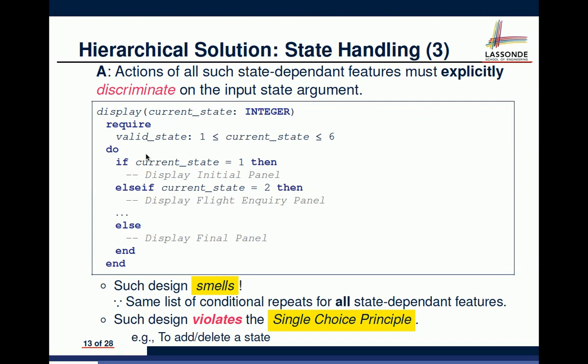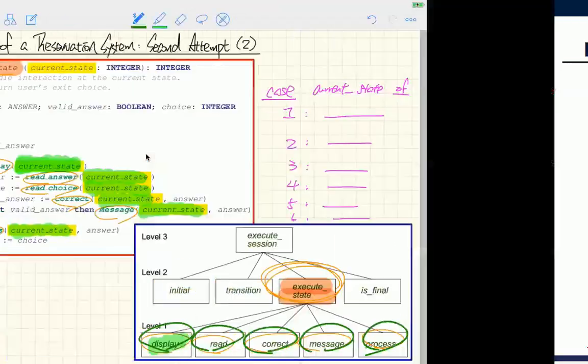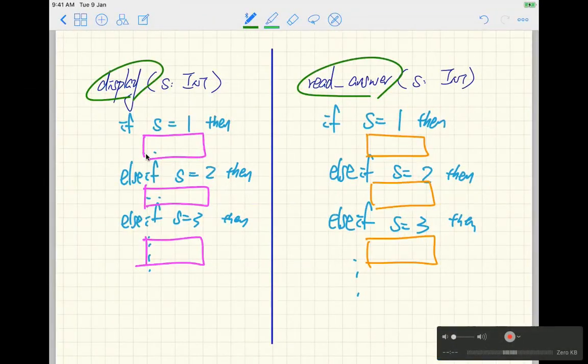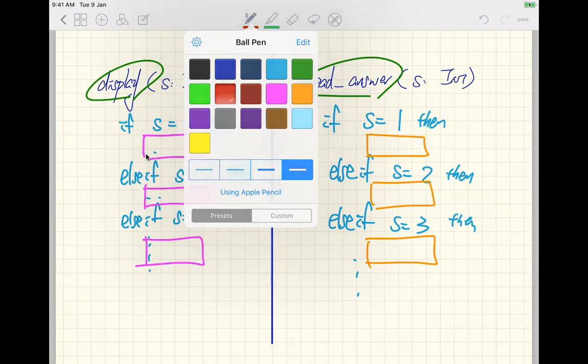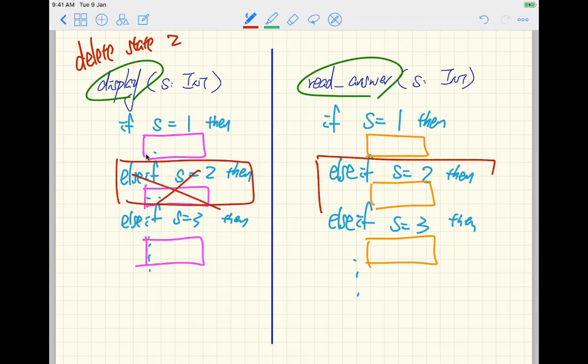Should I delete some code, right? For example, let's say I want to delete state number 2. How is that going to be reflected in my code over here? I need to delete this particular fragment over here. Also, I need to delete this particular fragment over here. Depending on how many states I have, if I got 100 states, I need to delete 100 times.